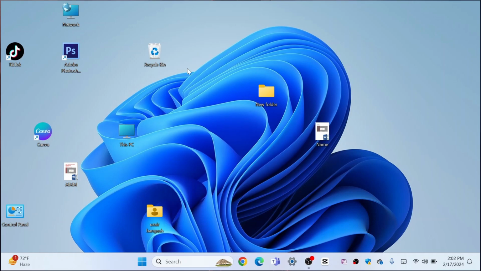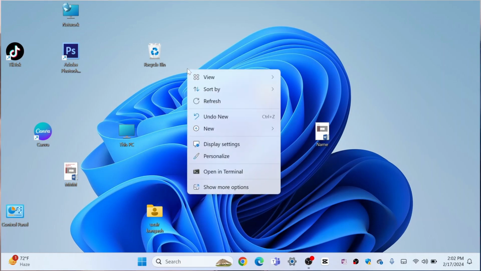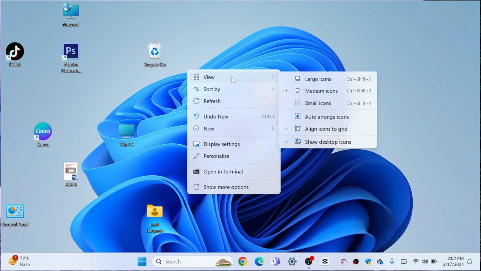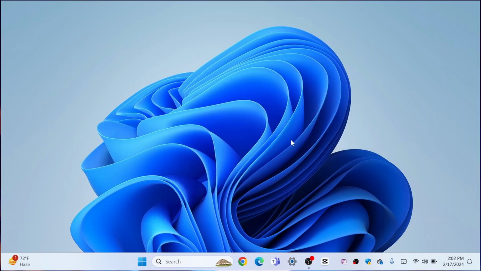So firstly, we need to clean our desktop. So right click and here the first option, new. Stay on new and there will be the last option, show desktop icons. So uncheck this, all icons will go away from here. So now our desktop is cleaned.